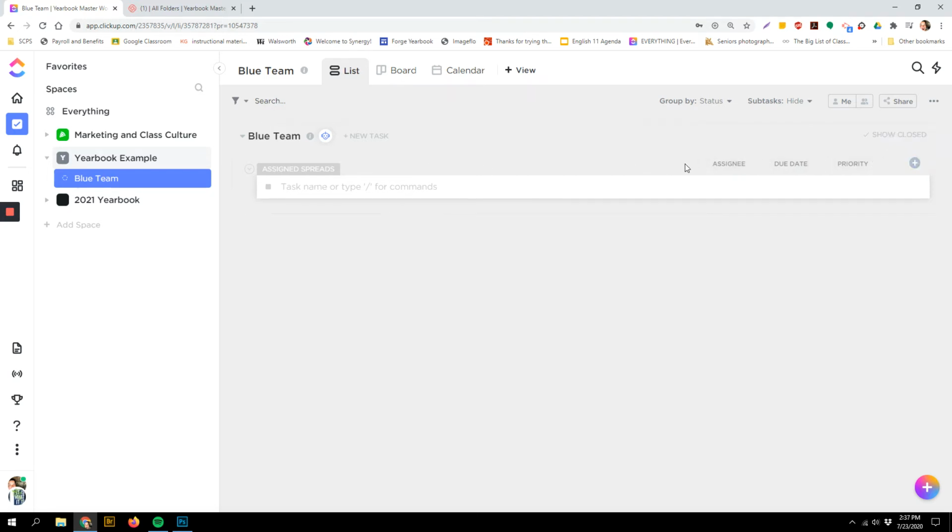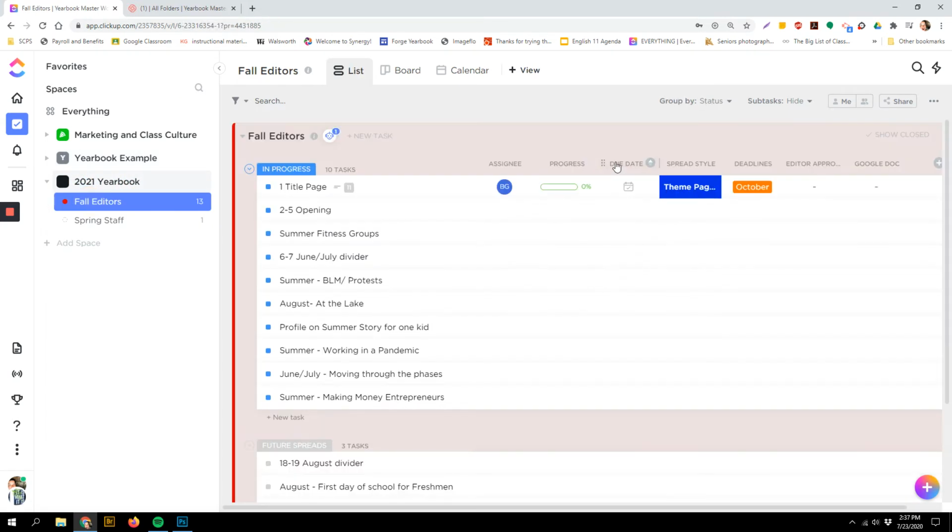I actually want to change these columns here because there's some really cool stuff you can do. Let me click back over to my official team and you can kind of see my goals.